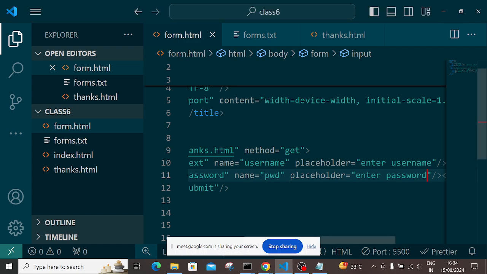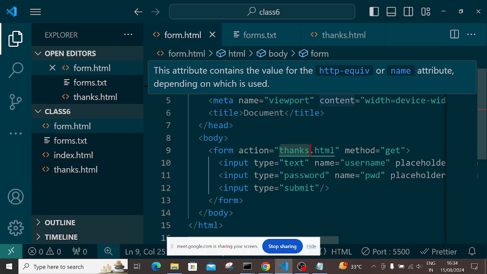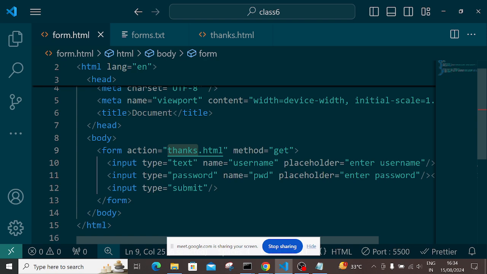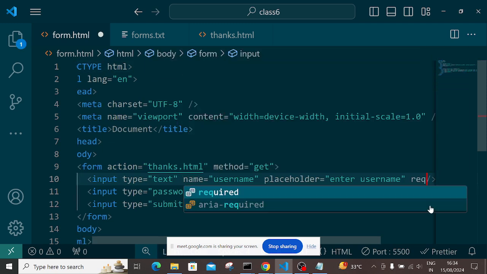What we're discussing is action and method. Action is used to take you to some page, and method is used to carry the data. And next, I used text as well as password. Text means you can enter the data, and everyone can see the data. Password gives you dots, so you can't see the data. Okay? And there is an attribute called required.